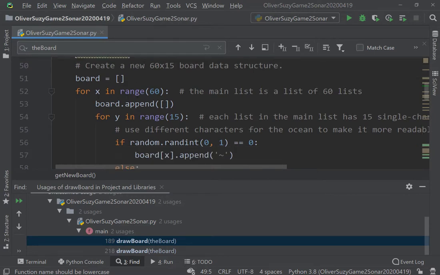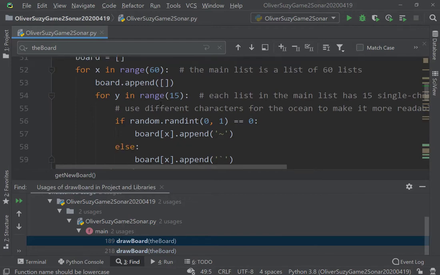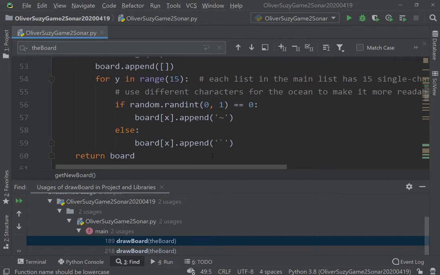Okay, so board equal the empty list. For X in range 60, so we're going to go from 0 to 59 inclusive, not including 60. We're going to append an empty list to board. So we've just built a list of 60 lists. And then for Y in range 15, now we're going to put tildes and ticks in those. And then we're going to return the board. Okay, so it's just a 2D array of tildes and ticks.